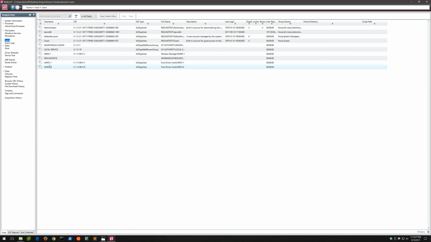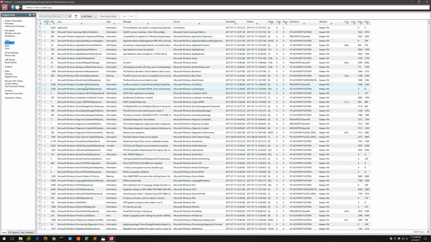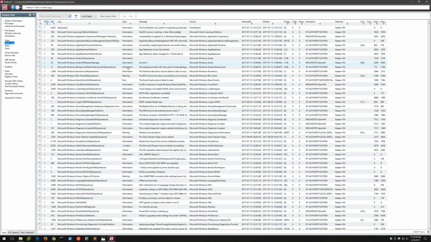Under users, pretty self-explanatory. Those are the users that were present on the system. You can see these SIDs in the RID right here. So the RID of 1001 was the first user created on this box, which happens to be my account. Of course, 500 is always administrator, 501 is always guest, but you can see all of that information here. If we click on event logs, you'll never guess what we see. Event logs. The event logs here are shown in terms of their source. You'll see the type, informational, error, warning, and so forth. You'll see the timestamps associated with them, so obviously very useful information here.